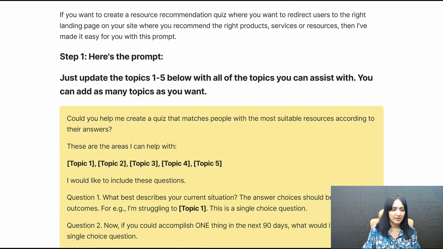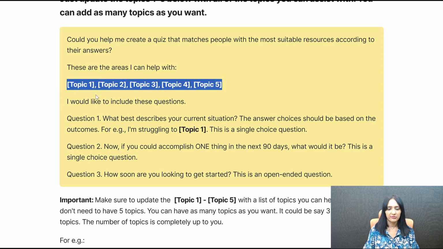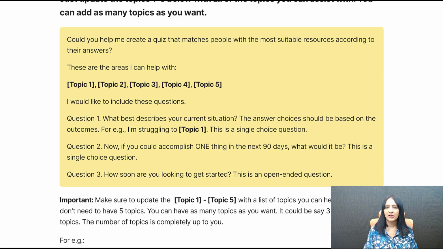So the prompt is basically, could you help me create a quiz that matches people with the most suitable resources according to their answers? These are the areas I can help with, and you can enter a list of topics that you can help with. In this example, we just have 5. It doesn't have to be 5. It really depends on how many different topics, different areas you can help them with. So in this example, it says topic 1 through 5.